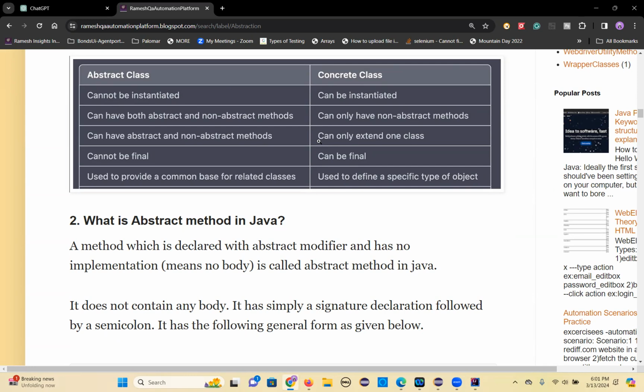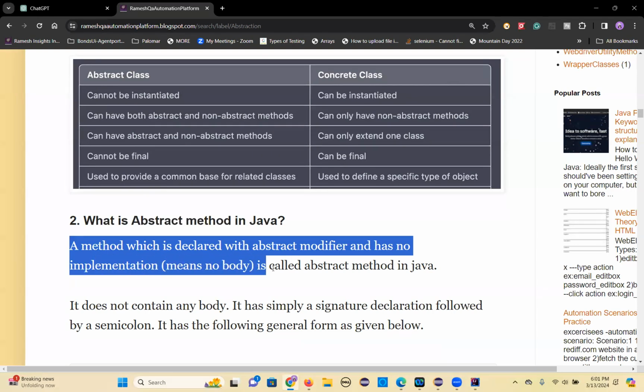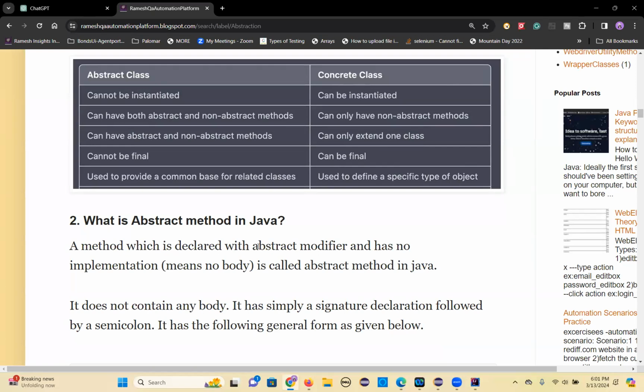Please go through these questions, they are very important. They ask all these questions in interviews. What is an abstract method? How can you answer? A method which is declared with the abstract modifier and has no implementation, meaning no body, is called an abstract method in Java. It doesn't contain any body, just a declaration followed by a semicolon.